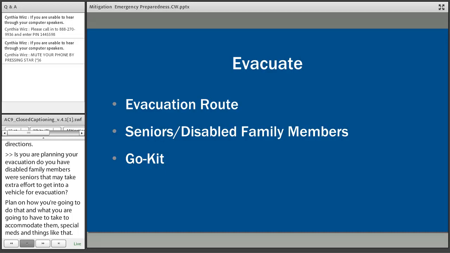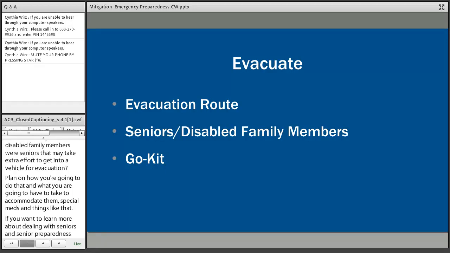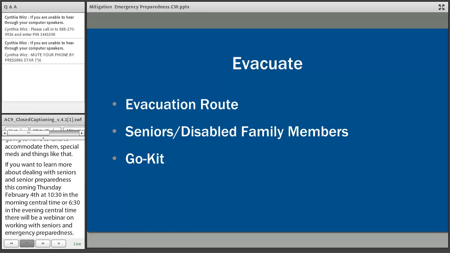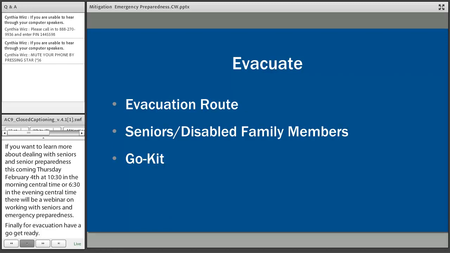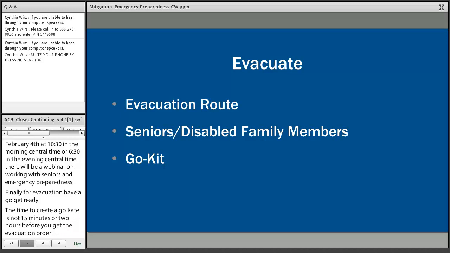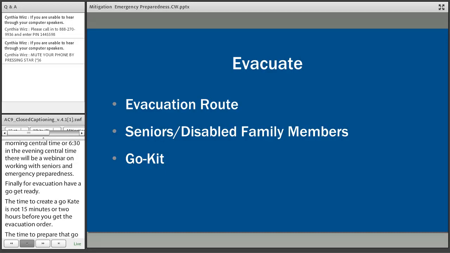And then finally, for evacuation, have a go kit ready. The time to create a go kit is not 15 minutes or 2 hours before you get the evacuation order. The time to prepare that go kit, really, again, let's use hurricane season, is as hurricane season approaches. And then don't leave it sit till next year.